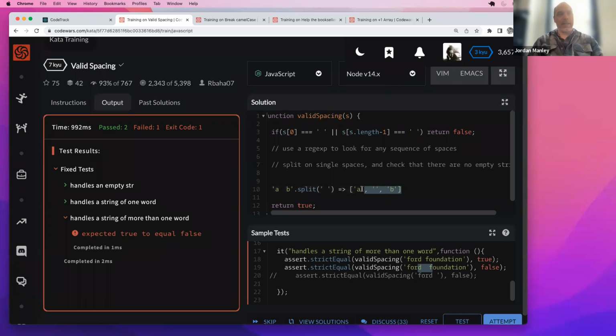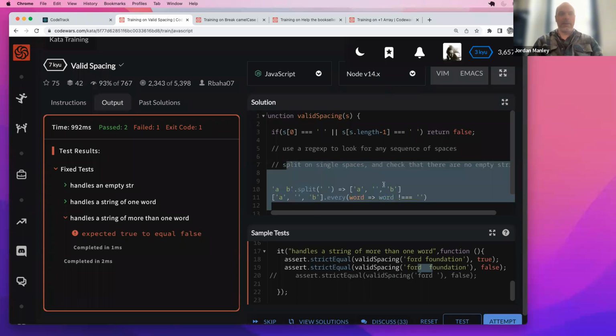So then I can take this array and do something like array dot every word, sorry, again, can't spell, there we go, word is not equal to an empty string. And this would return true if this doesn't exist. It would return true for this, but it would return false for this. So that is another way we could do this.